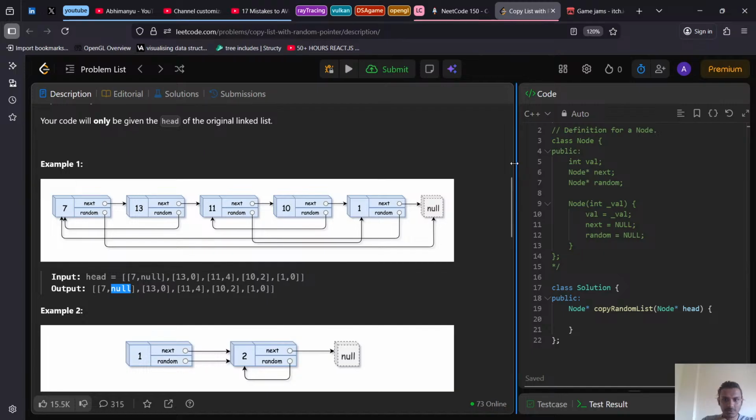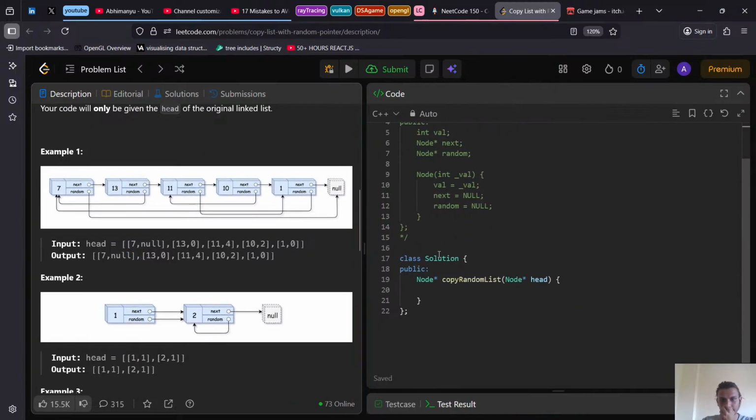So what we can simply do is create a hash map of nodes. Let's create an ordered map of nodes, with the node as the key and an int as the index. So this will be the hash map.